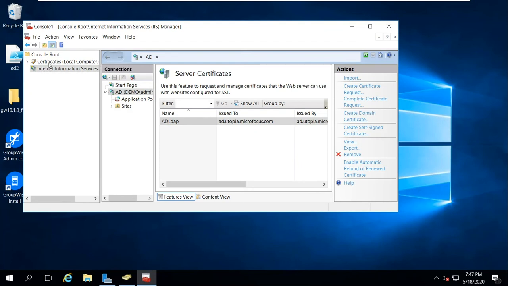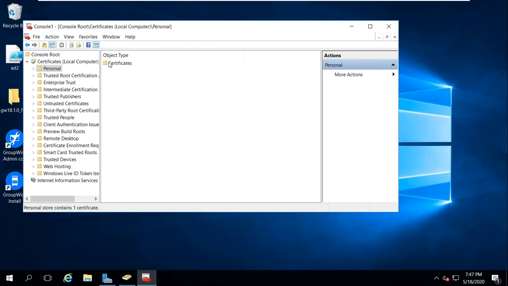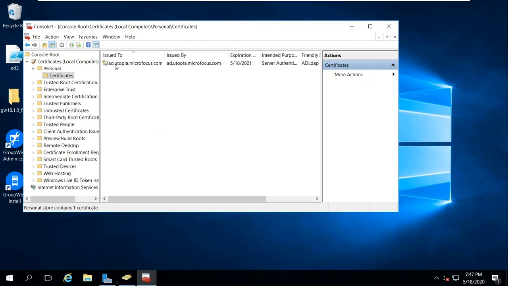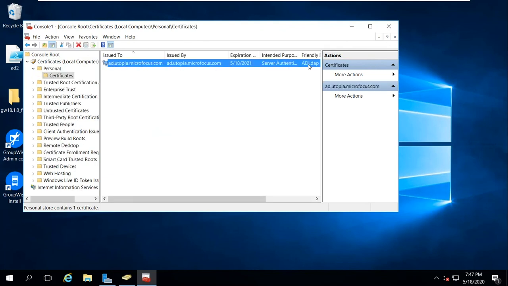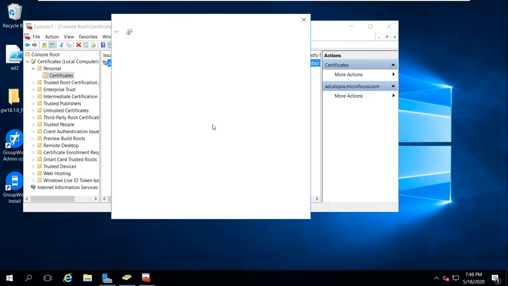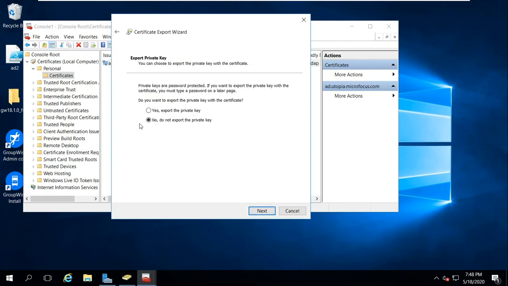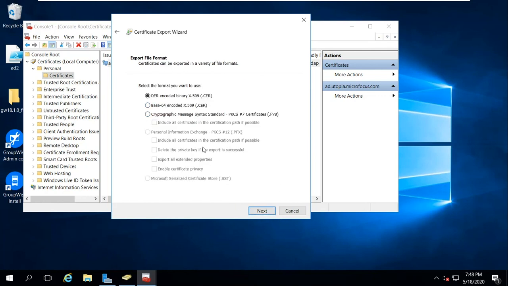So now I just need to go to the certificates add-in, go to personal certificates, and we should see that certificate that we just created there. If I right click on that, take the option for all tasks, and then down the bottom I've got the option to export, and then just follow my nose through the wizard. We don't want to export the private key, and we do want it as DER encoded.